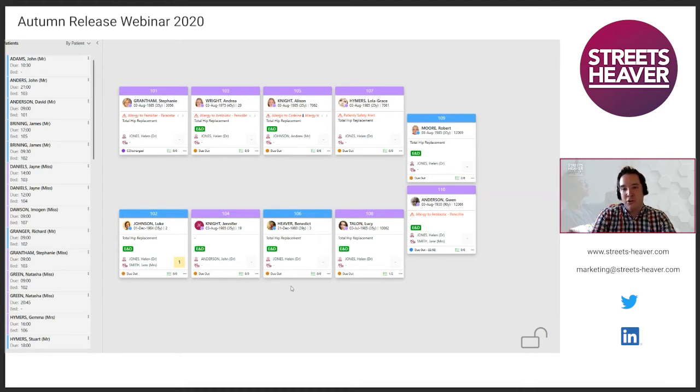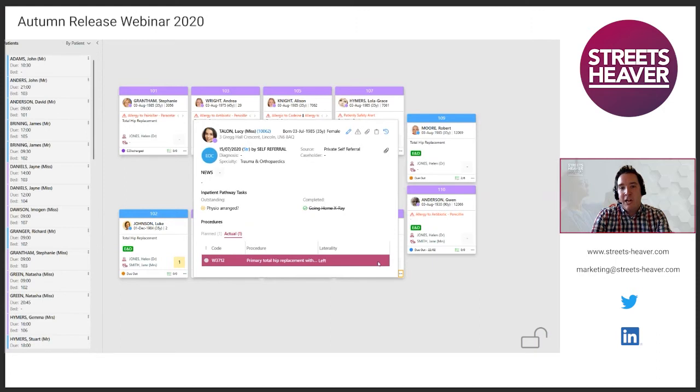There are many other things that are done up on the ward. So one of the areas we were asked to enhance was around inpatient pathway tasks. So you can see here, I've got a little green icon at the bottom, and when I hover over it, it tells me it's inpatient pathway tasks. And you can see I've got 1 of 2 here, which is showing me that I've got 1 of 2 tasks completed.